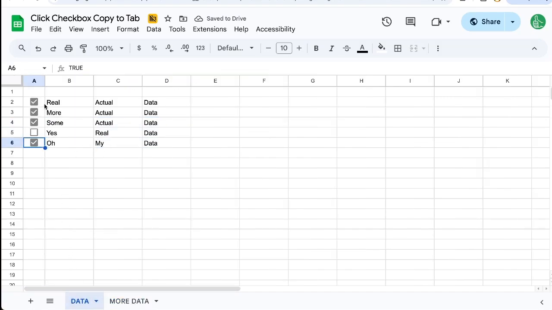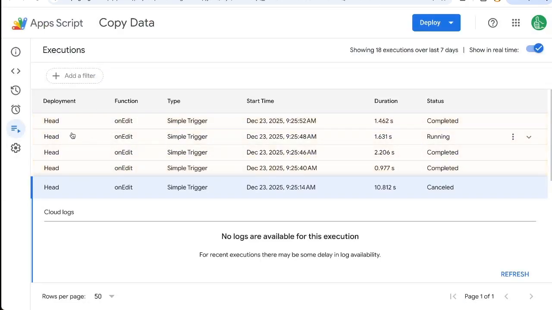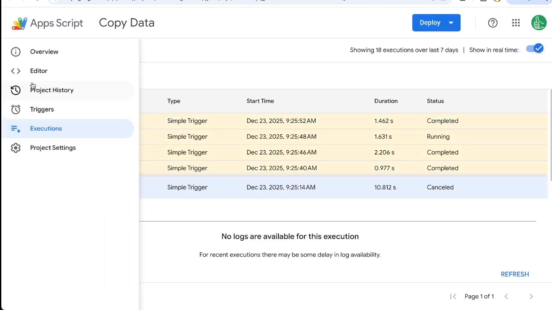Now, if we uncheck all of these, nothing will happen. We also just checked yes, real data, but uncheck, nothing should happen. Now let's check some actual data and see some actual data at the bottom. Perfect. So we have done it right. We didn't get any errors. If we did get any errors, they would be over here in Executions in your Apps Script.